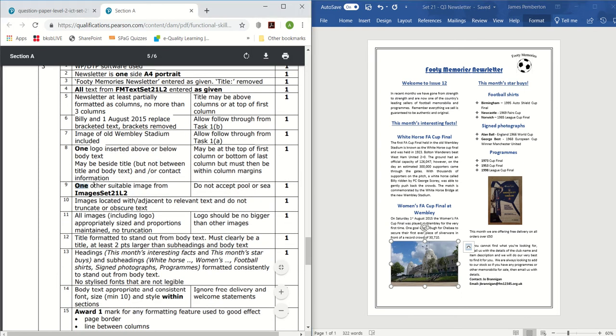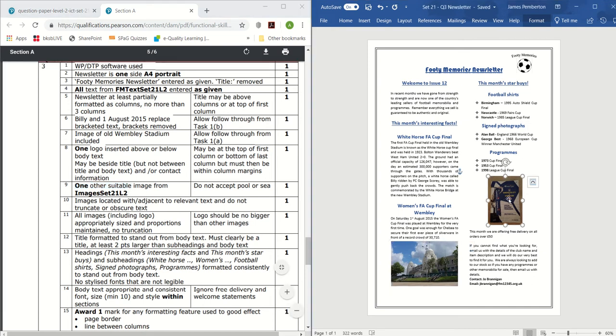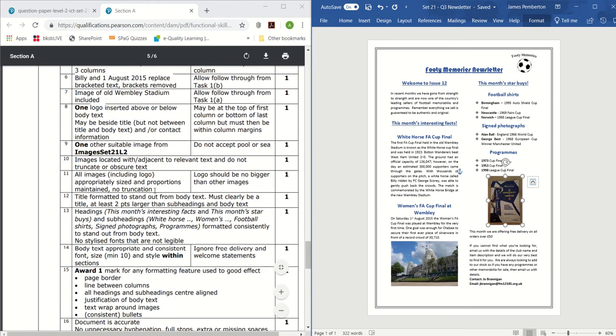We get our 9th mark for one other suitable image from the images set that we've been given. In this case I chose the image of the programme, which you can see on the right here, and I put that in the correct place under Programmes. Which is what we get our 10th mark for here. You can see our 10th mark says that the images are located with or adjacent to the relevant text and do not truncate or obscure text.